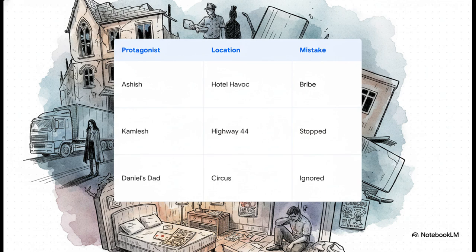Ashish bribed a guard to enter the abandoned Hotel Havoc out of sheer hubris and stubbornness. Kamlesh stopped his truck on Highway 44 for a strange woman out of pity. And Daniel's dad? He completely ignored a totally destroyed hotel room at Circus Circus just because he was too tired to care. Their own human nature becomes their ultimate downfall every single time.